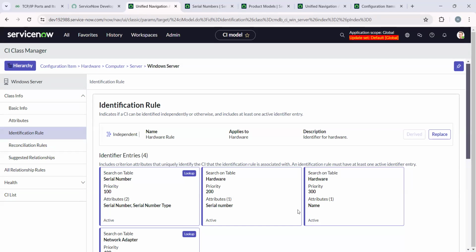Now, if a particular CI doesn't have a serial number at all, then it will skip this too, and it will check the third field of name over there. If the name matches, it won't create; it will update the existing record. If it doesn't find any record with that name, then it will create a new CI in the CMDB CI table.